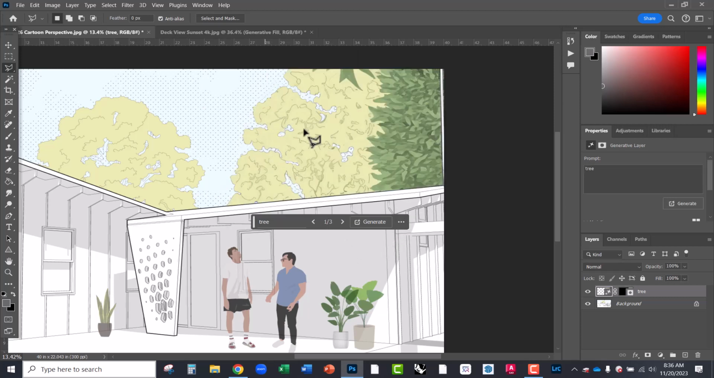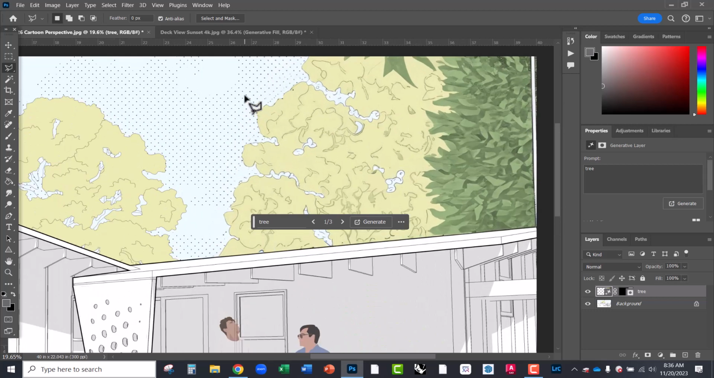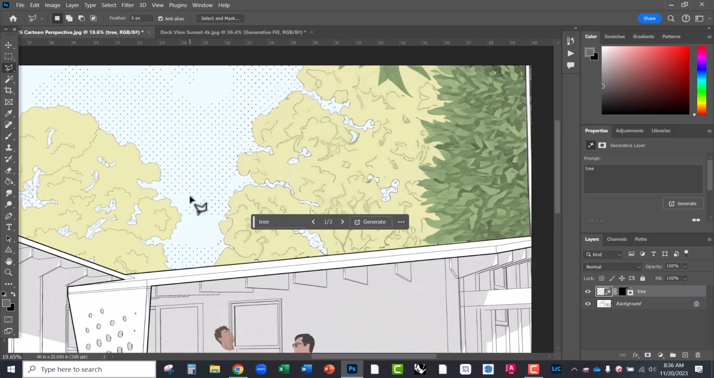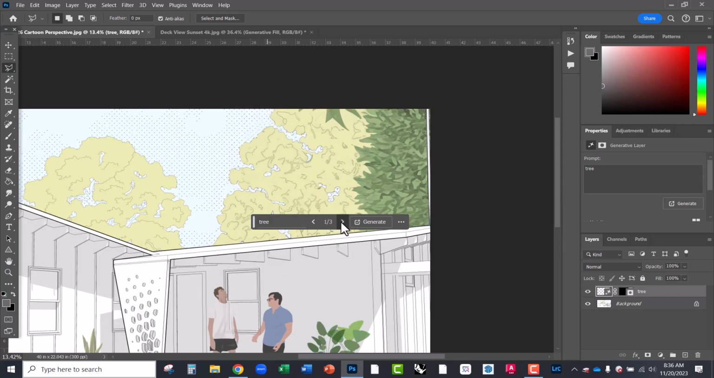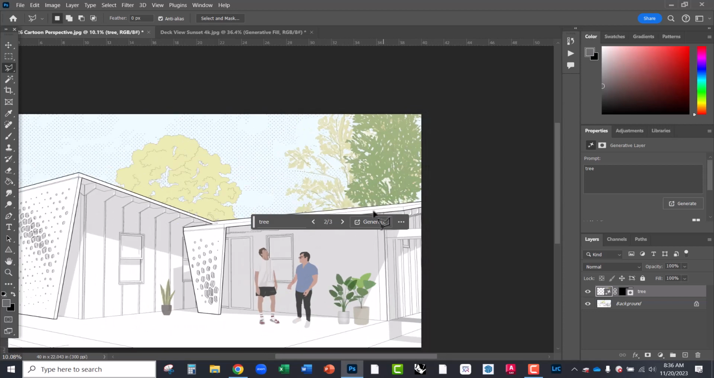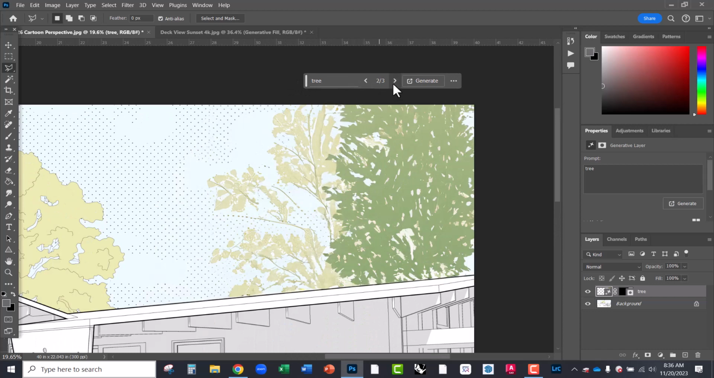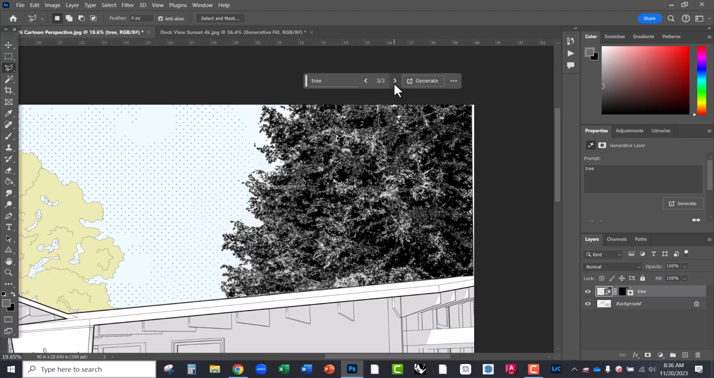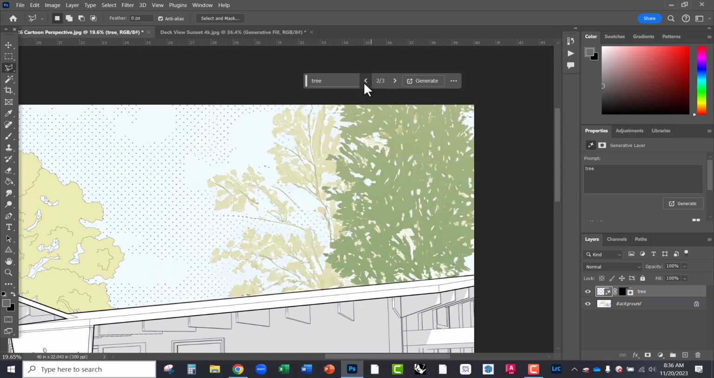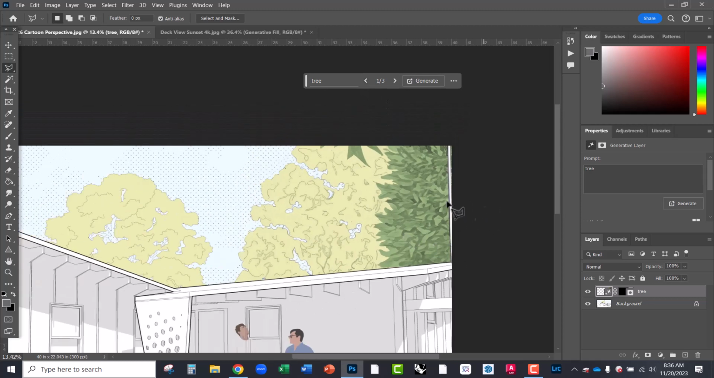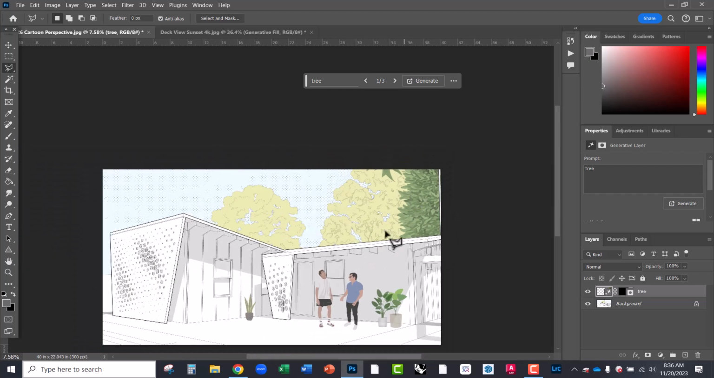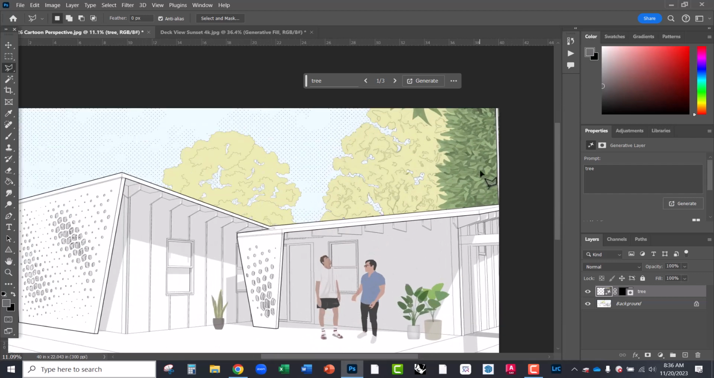Okay, so not only did it add a tree that's pretty similar to this one, it filled in the rest of the sky with the same kind of dot pattern that I had for the sky here. Kind of with the same cartoon style, the same kind of color scheme. Okay, not all of them hit, right? Some of them missed, but this is pretty good for what we were looking for. And we can keep iterating if we wanted to keep going here, but I'm going to leave that one.